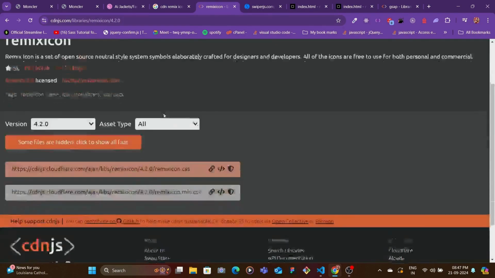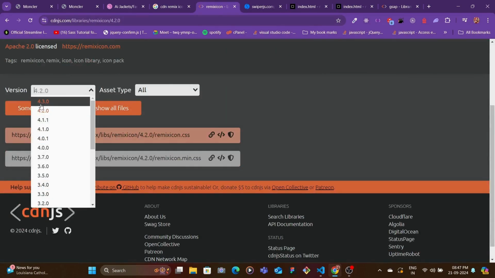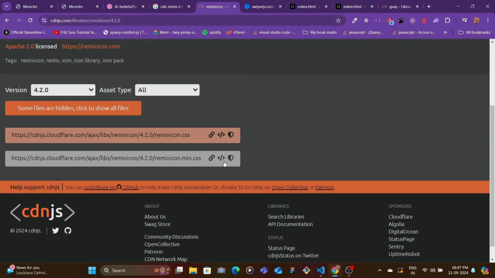So if you don't get the latest version, which is 4.3.0, you can grab this 4.2.0, which I'm using now. So you can copy this, and paste it here.